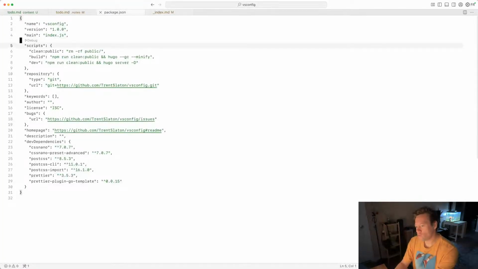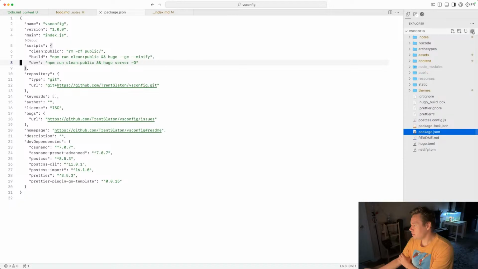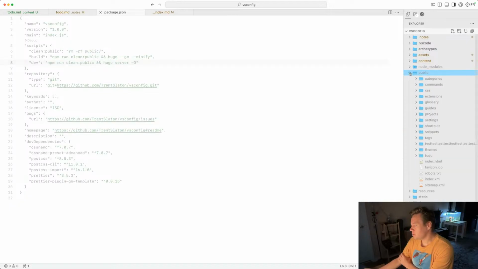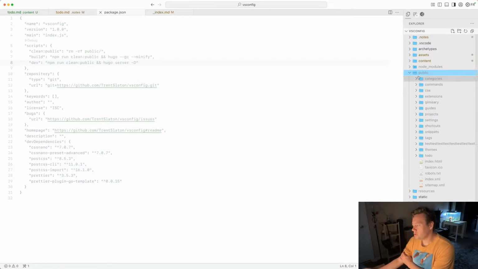Package.json, dev. So we'll do npm run clean public. So the public directory is what the Hugo build command will build to. So this is what gets deployed to my build artifact. So it will clean it. So it will sort of just delete everything in here.